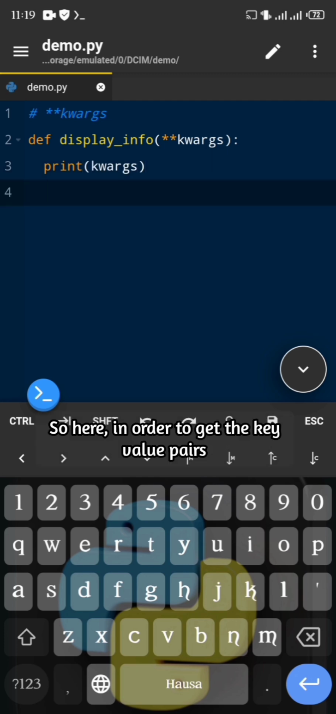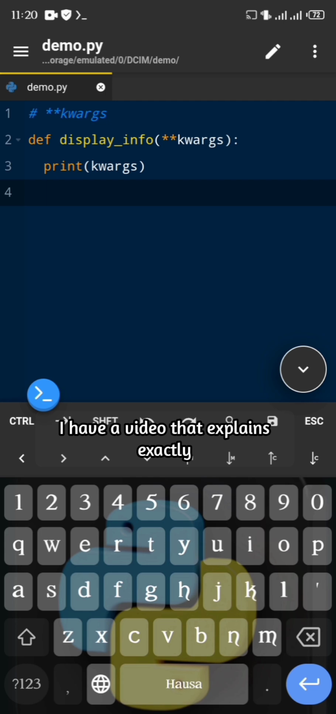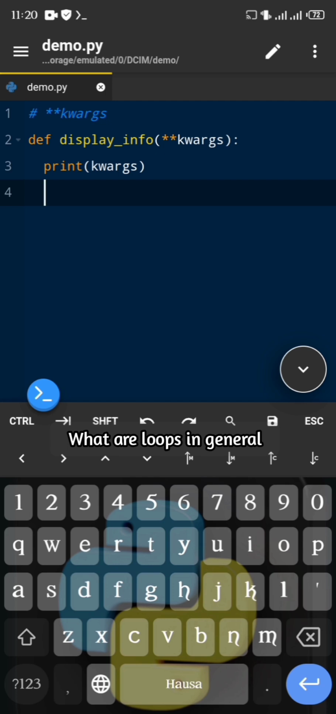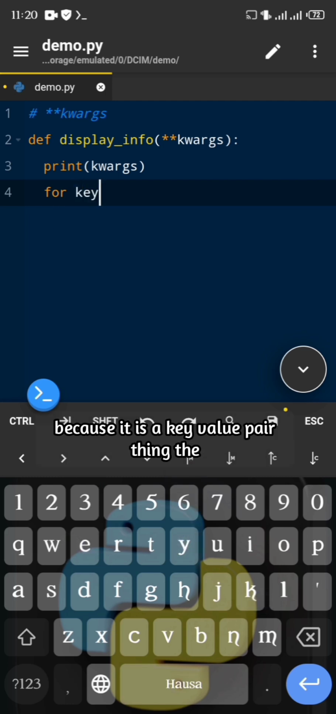So here, in order to get the key value pairs, we're going to use a for loop. Again, if you don't know what a for loop is, I have a video that explains exactly what a for loop is in detail. What are loops in general? I've explained that in the past. You can just check inside my videos, you'll find them. Right, so we do for, and then you can call the loop variable whatever you want, but I'm going to call it key because it is a key value pair thing, the dictionary.